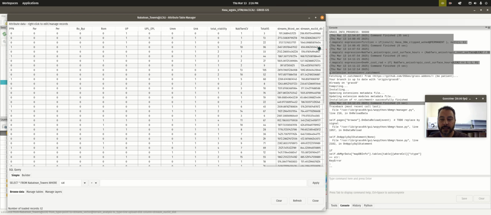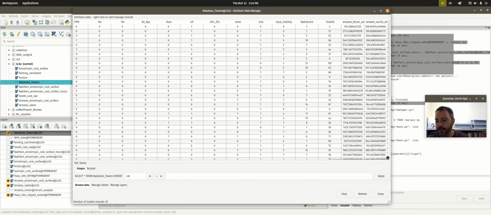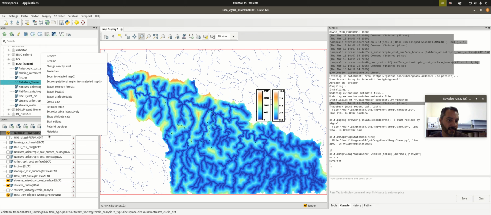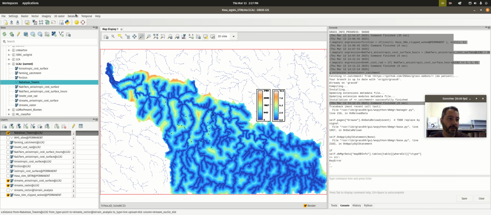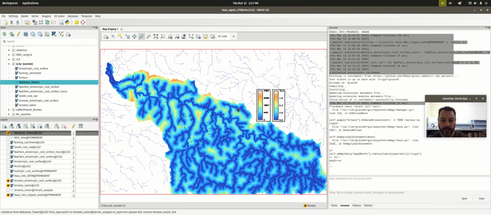How many seconds will it take for you to walk? And you just do some math in the column to convert it. And the easiest way is to do what I showed you last time. You basically export the attribute table to a CSV, and then you can use a spreadsheet to do it. But it is possible to edit the values in the column using this v.db.update. So it's database, vector database connections, change values.